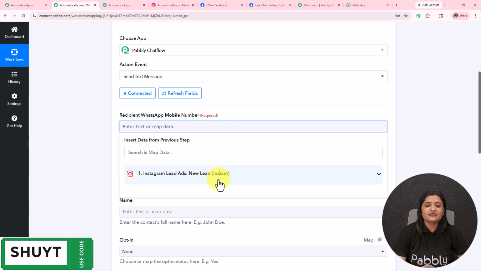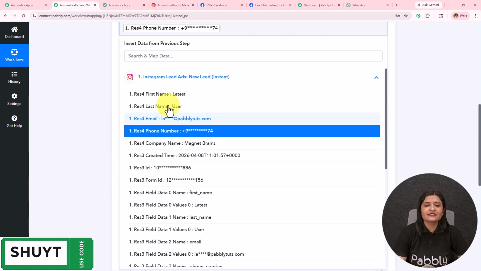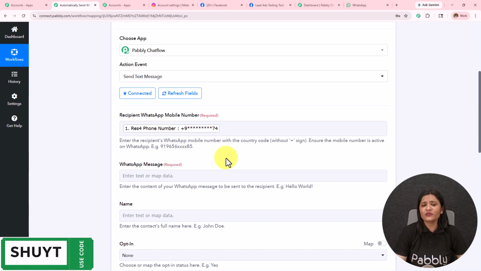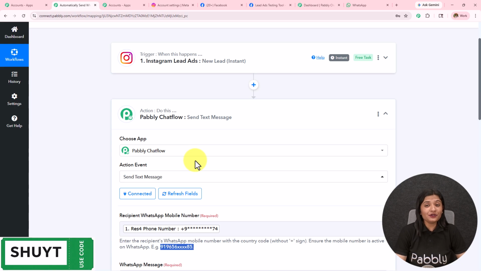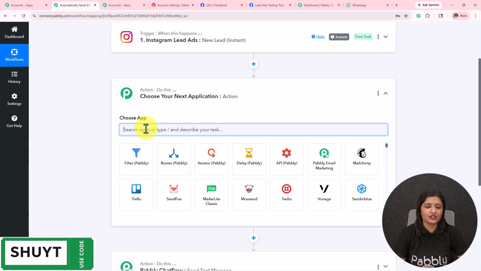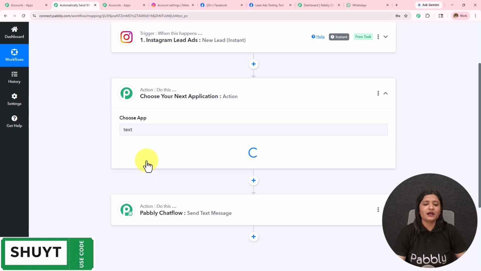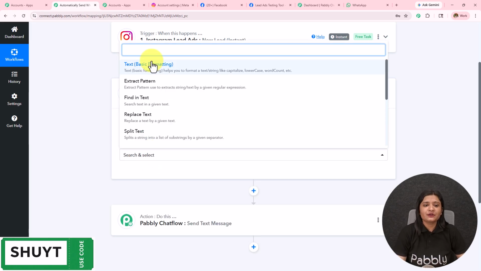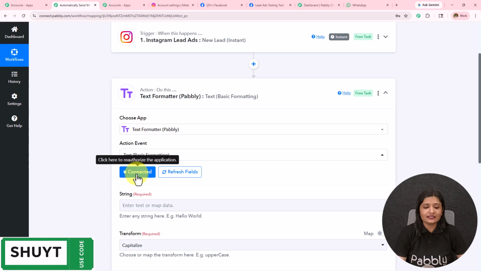Here, as I click on this field, I can see this Instagram lead ads, and here this is the phone number which I have received. But you see, it's written that I have to remove this plus sign. Now, how to remove this plus sign? I'm going to click on this add new action step, and in my action application, I'm going to search for text formatter by Pabbly. In my action event, I'm going to select text basic formatting and then click on connect.